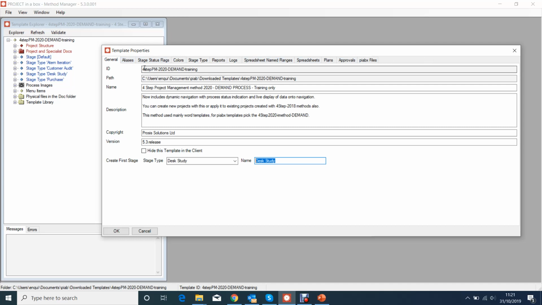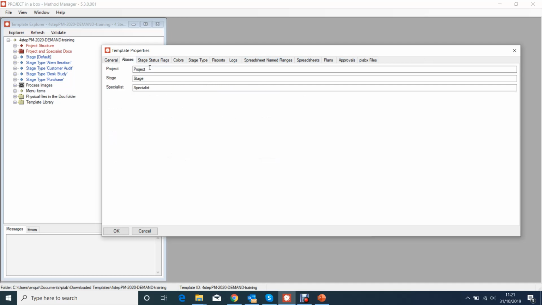So let's work our way through these tabs. Aliases allows us to alias the main sections of documentation in the Explorer. So currently this is called a project, a stage and specialist. They're exactly the same as they were default. But for example, in the Agile methods, we call it a project, we call it perhaps an iteration or a time box or something like that. And the specialist, we might call it something different. We might call it project library, or whatever is appropriate for your methodology.